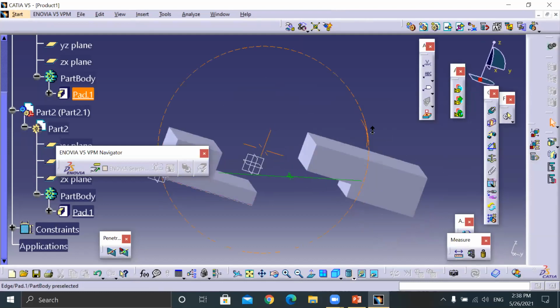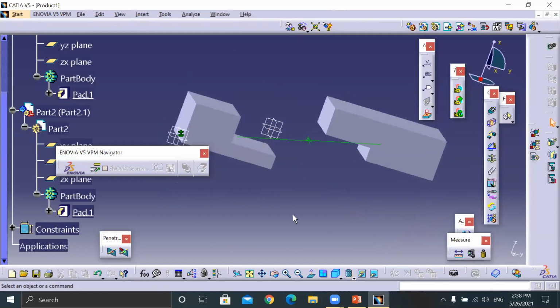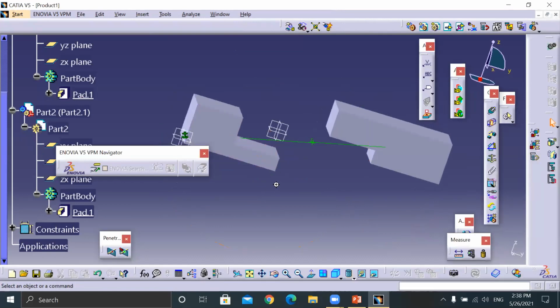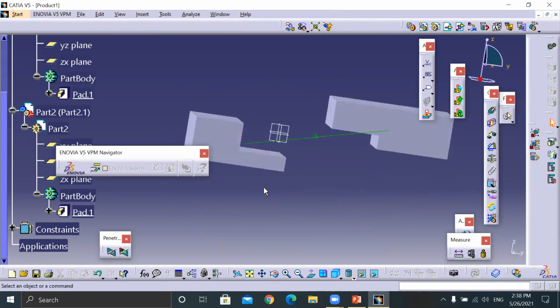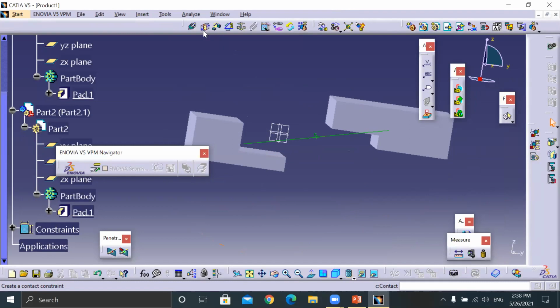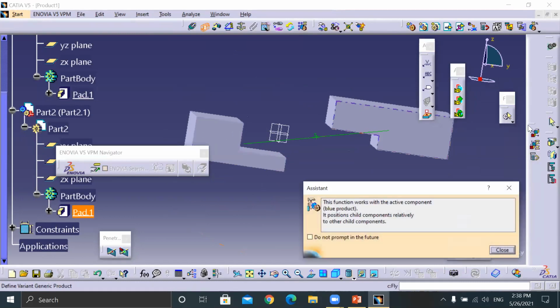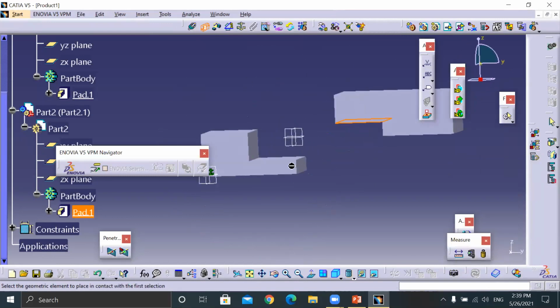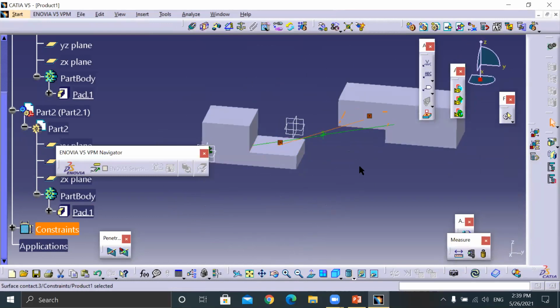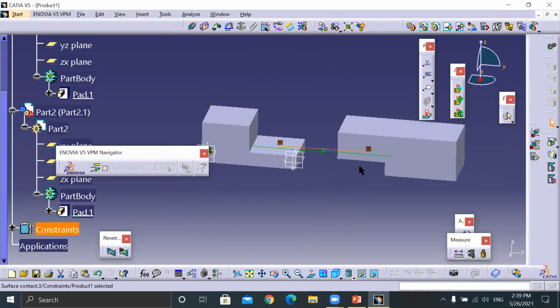Now, what next? I want, look, this face and this face. Okay. Must be touched. Which type of constraint do I have to use here? Contact. Surface contact. Yeah. Contact constraint. Okay. That's this one. This one. Control U. Okay.